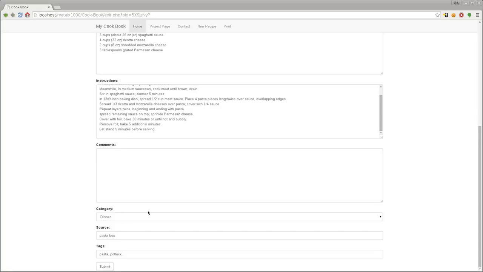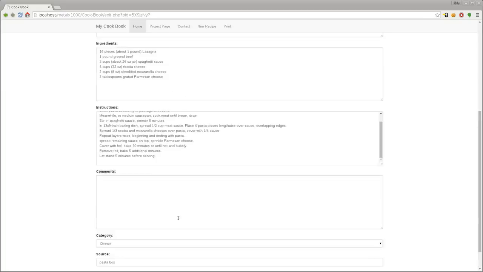That's what determines the color on the other page, which can easily be modified based on the CSS of the application. Source, here my wife wrote pasta box because she got it off a box of pasta. But there you can write, oh, I got this recipe from Sally. Or you can put a URL if you got it online. And then tags, things that you may want to search for it by later.